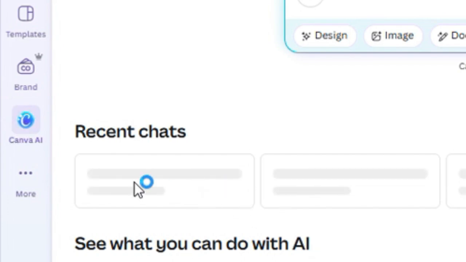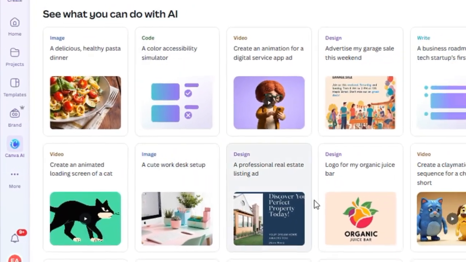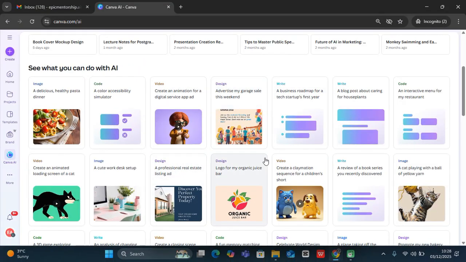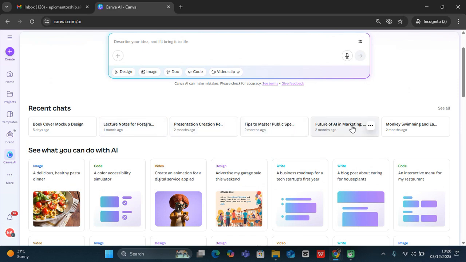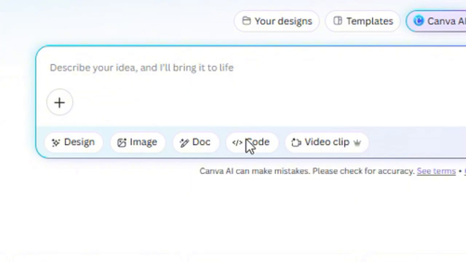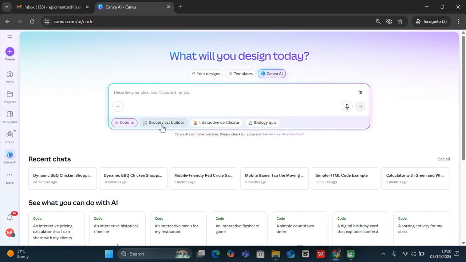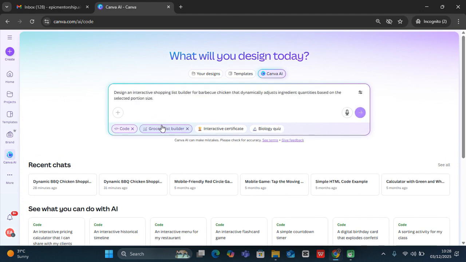By coming here, you'll be able to see all of your recent chats and what you can do with Canva, different kinds of options. You can see the recent ones that you've had. And for this case, I want to use the Canva code. So you can just go ahead and click on the Canva code over here. Now, what I want to do is create a grocery list builder. Okay, so I can just click on this.